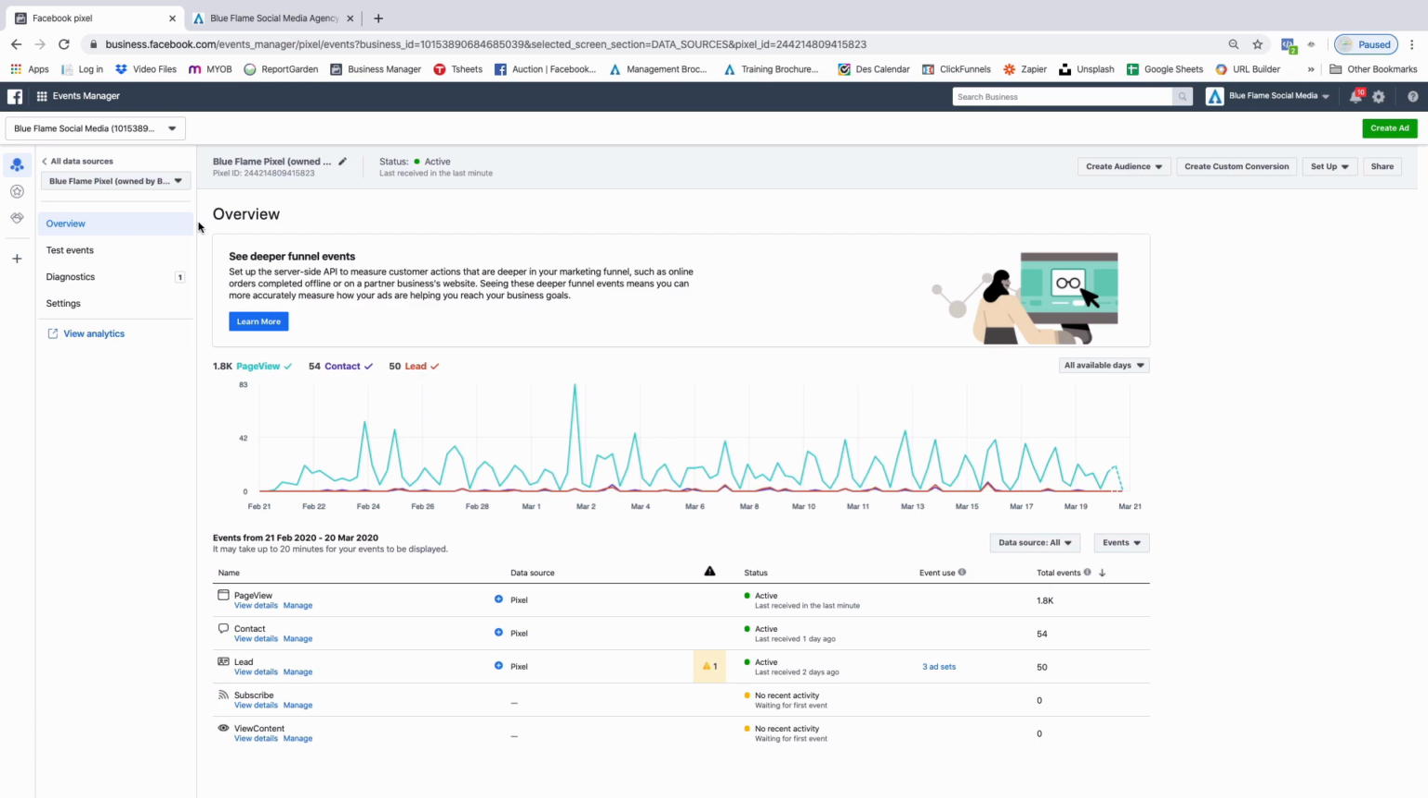So once we've set up our pixel and it is actually working, there are a few other things that we need to do in order to make sure that it is tracking properly. So the first thing that we want to do is have a look at these other settings along the side. We're going to click on Settings.